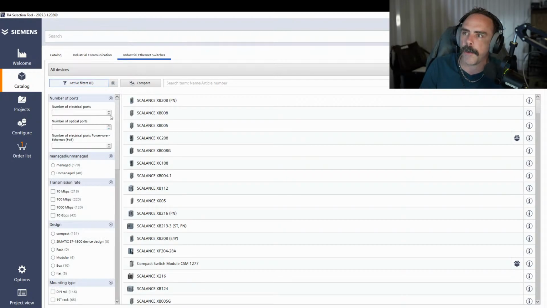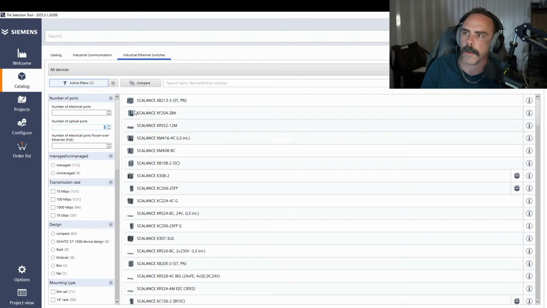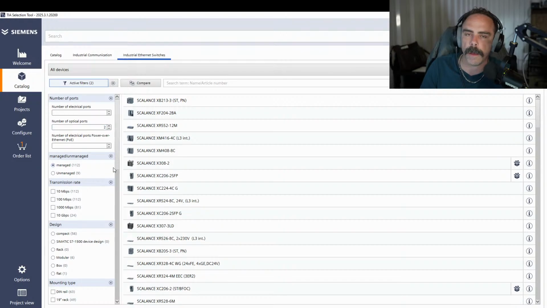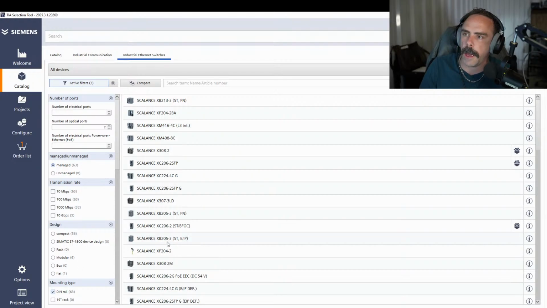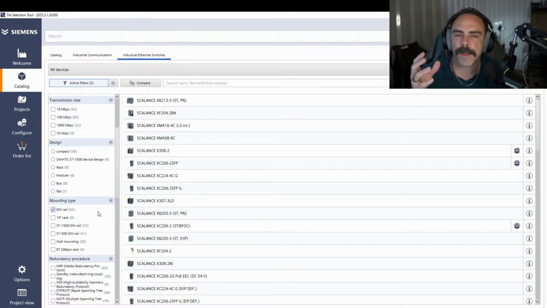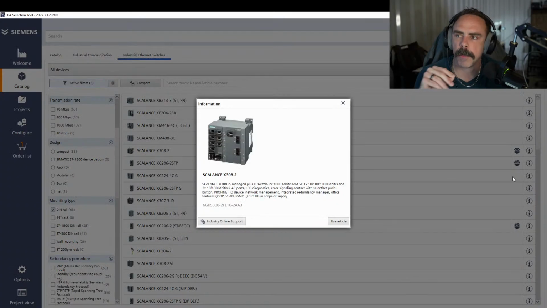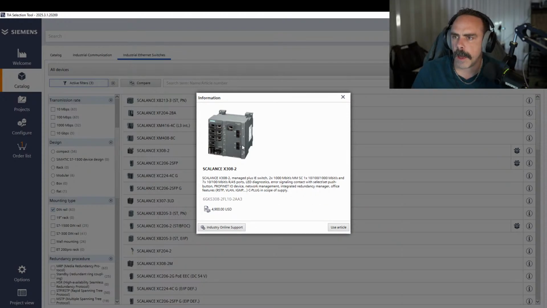I want at least 2 optical ports, and you notice immediately it starts to pare them down. And then I want DIN rail mounted, and now we can actually start to dig into these. What's the difference between XB and XC? You can go through it: first of all, you have X and then XC, XB. What are the differences between these? Let's look at this X308, because it's quite important to know. And of course, I get one that's not quite that.